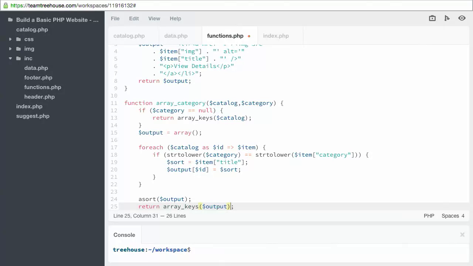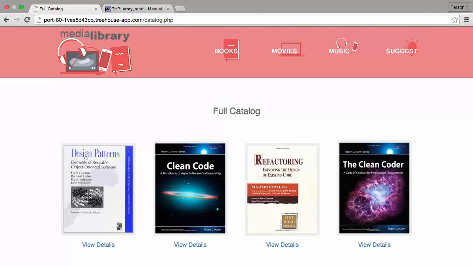Let's go back to our browser and see what this looks like on our page. We go into Books. Our book items are now sorted by title. Great! But you'll notice the clean code is at the end because it starts with a T. Typically, when items are alphabetized, the prepositions a, an, and the are ignored at the beginning of the title. Let's set up our code to work that way.